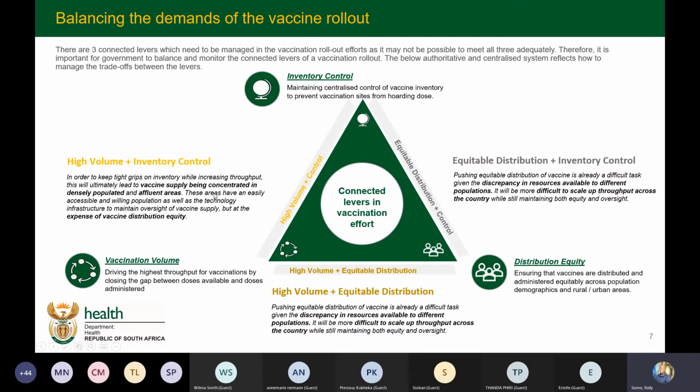And lastly, the final trade-off is high volume and inventory control. This is quite important to keep in mind, in that whenever trying to keep a tight grip on the inventory while increasing throughput, this would eventually lead to vaccine supply being concentrated in densely populated or affluent areas. The reason is that these are usually areas that are easily accessible and have a willing population, as well as the infrastructure to make the vaccine rollout program a bit easier.